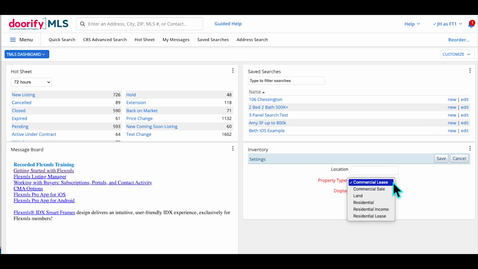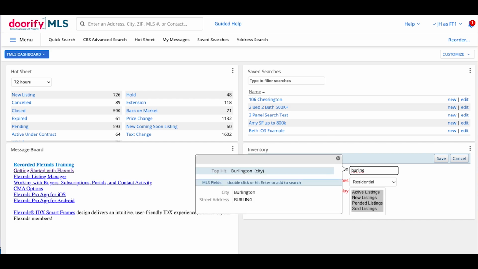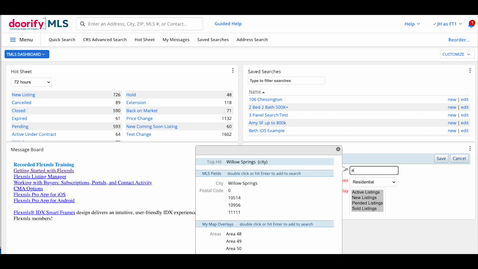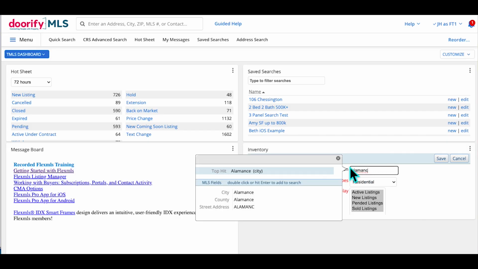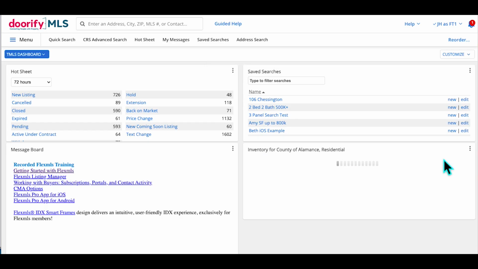And here I can say, what am I currently looking at? Commercial lease? No, I don't want that. I'm going to do residential. What do I want to see? Active, new, pended. And this is looking in the entire MLS, so I could just select specific cities, or I think we should be able to search counties here. There we go. So I could just set that gadget to show specific counties, specific property types, and click on save.